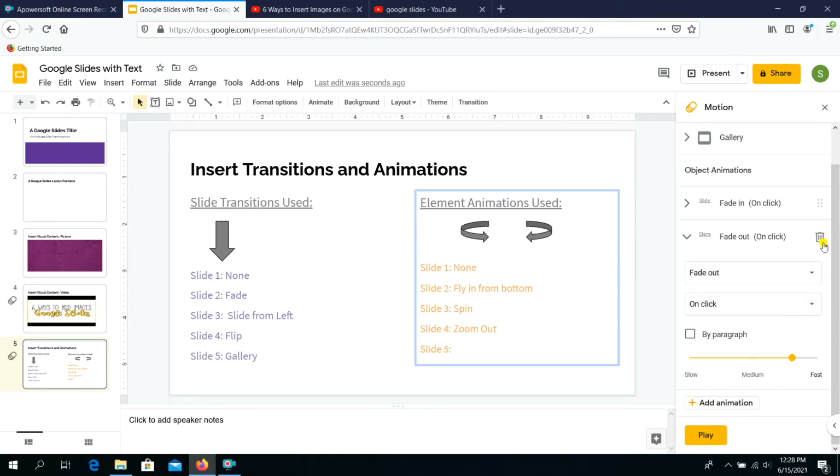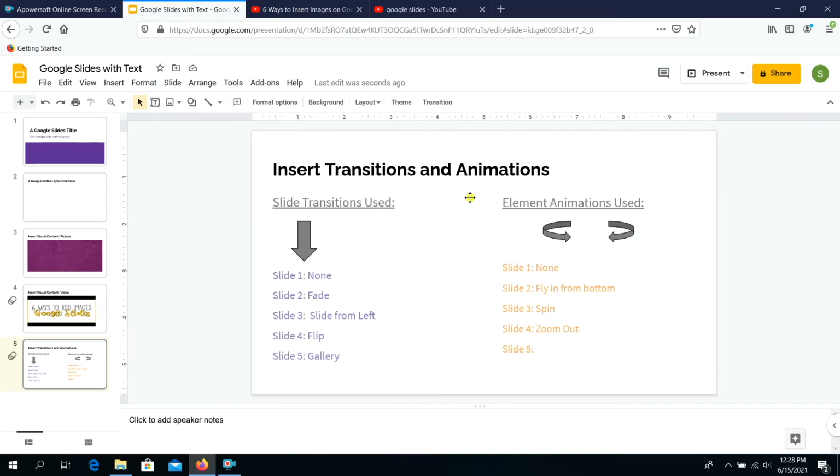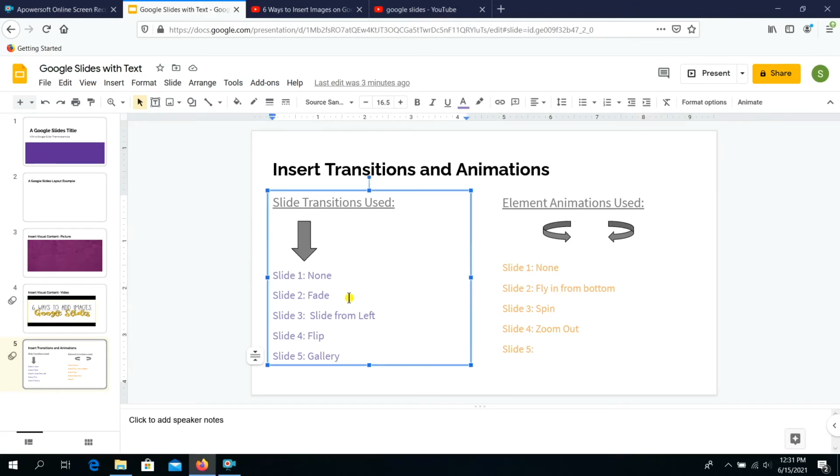I have the option to click the trash can if I want to get rid of a current animation and choose a different option from the list, but I won't do that right now. I'll click the X to close these options and just show you some other ways in which you can add animations. As long as you click on a section of the slide that you want to animate, you have options to insert animations through the menu bar here.